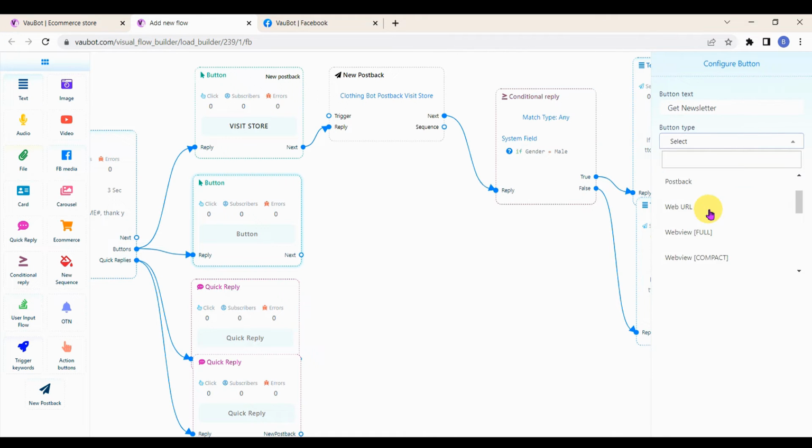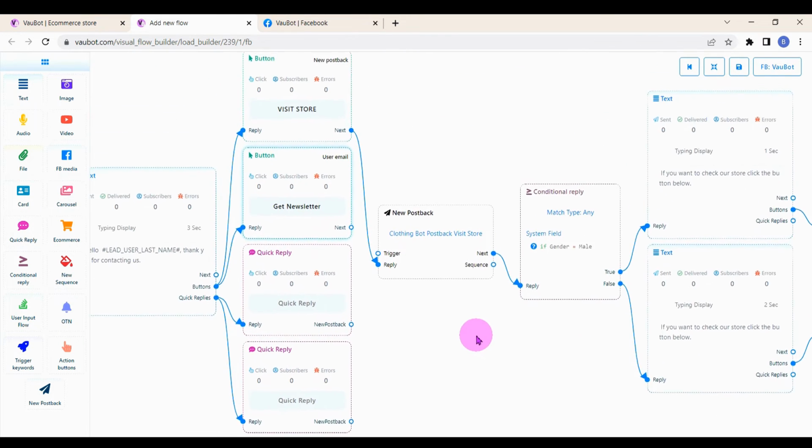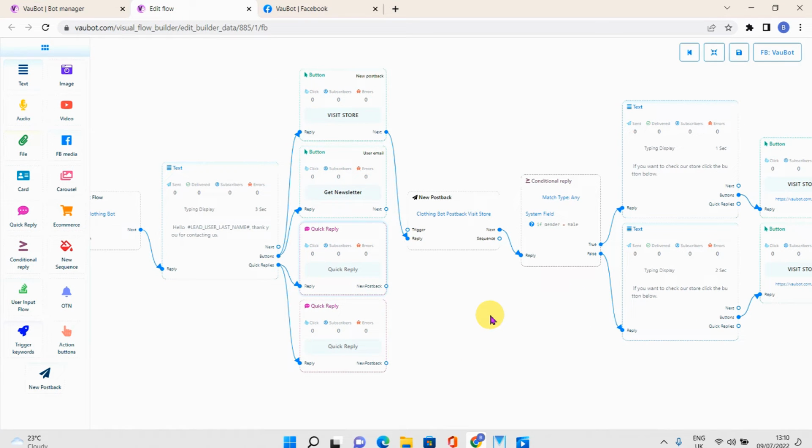So as a button type, choose user email. That's it. Also, you can click this button anytime to rearrange the flow when it gets messy. Going forward, with quick replies you can collect users' emails, phone, or quick responses, and then send them another reply.